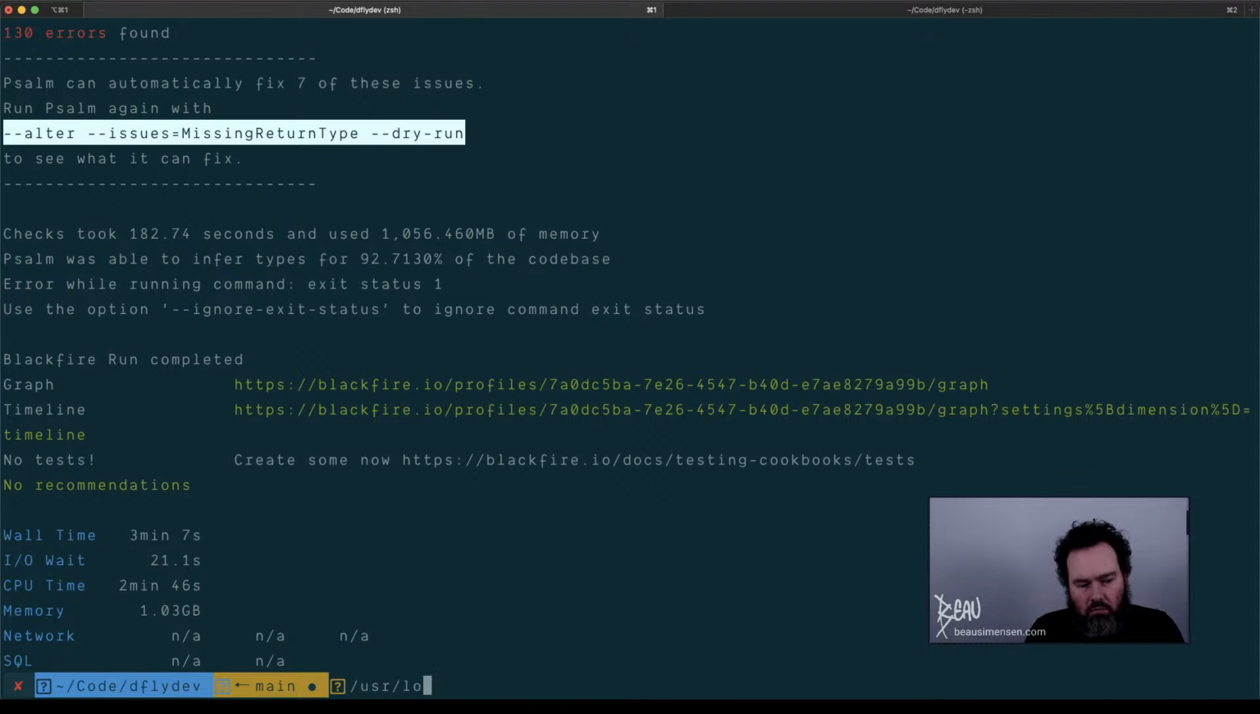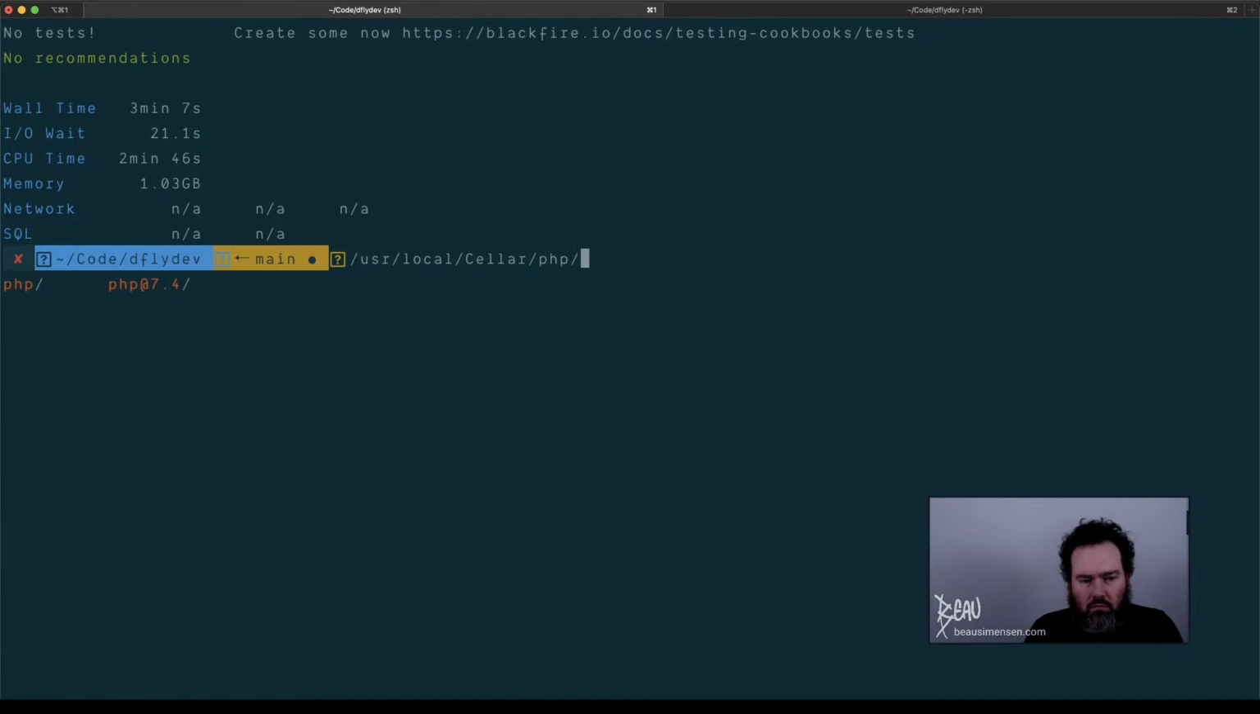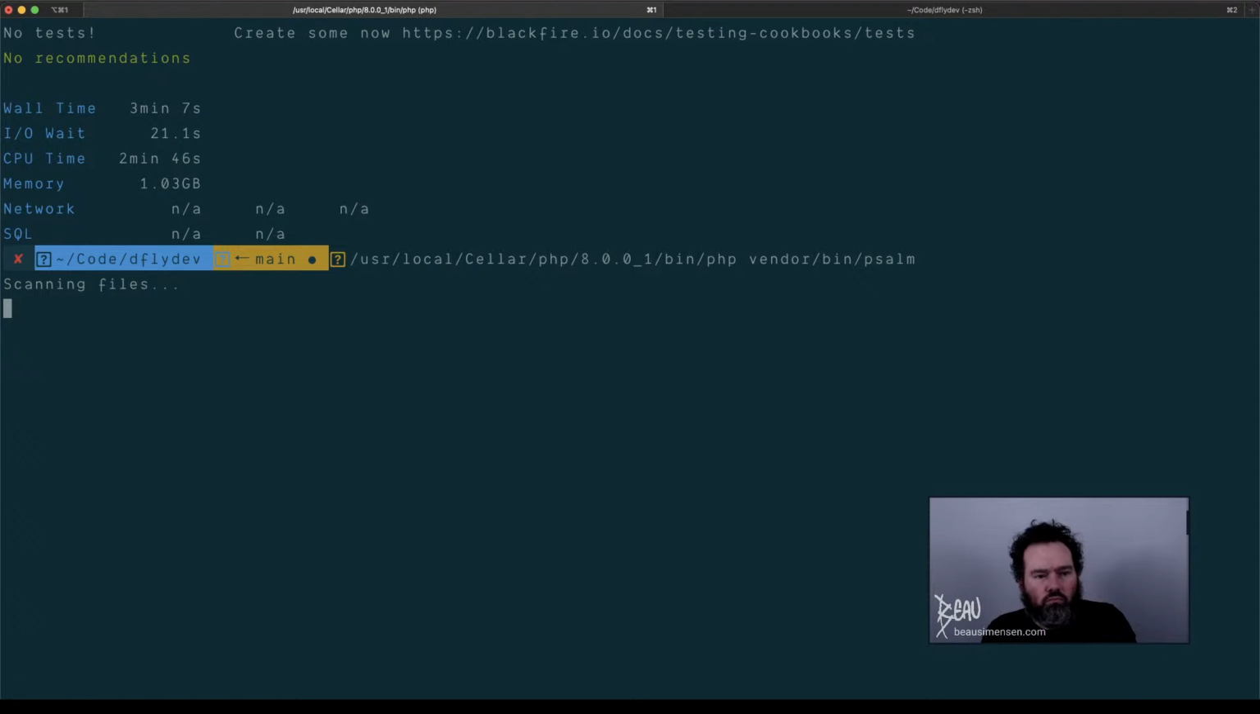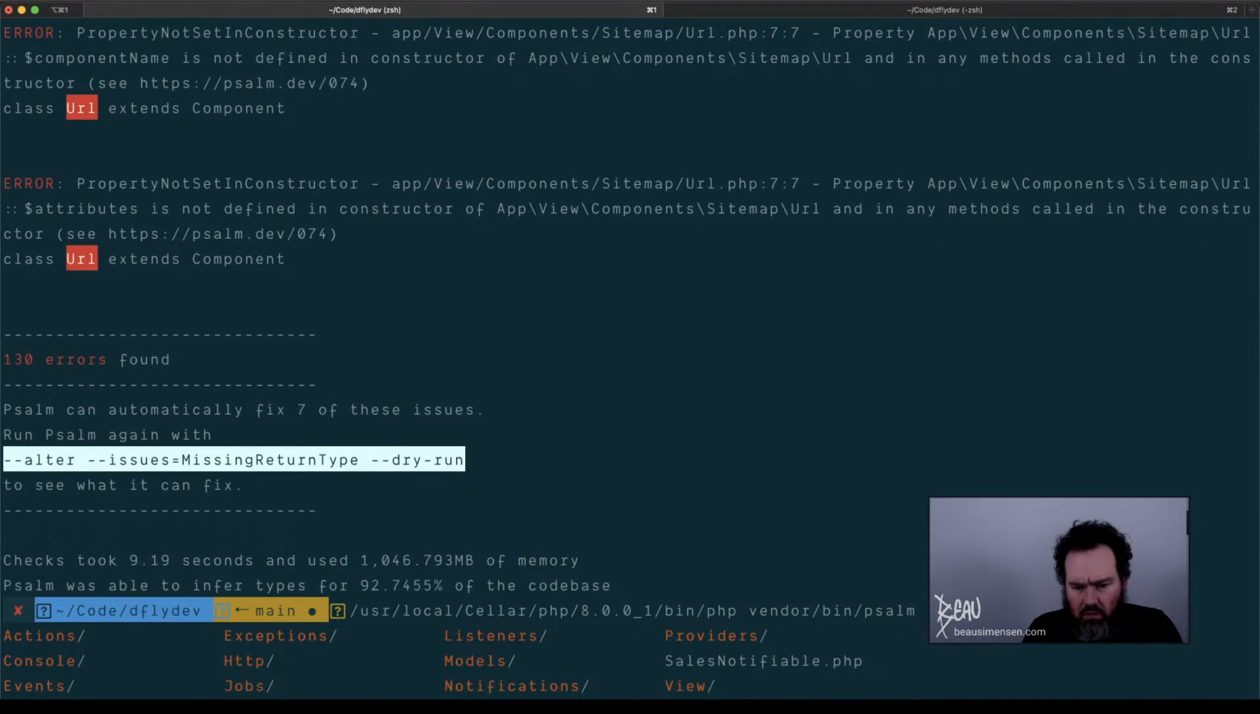Let's see. Oh, PHP. Okay, so that's running on everything. Oh, let's see. Ran the whole thing in 9 seconds. This isn't too bad at all. Then we'll do sales notifiable.